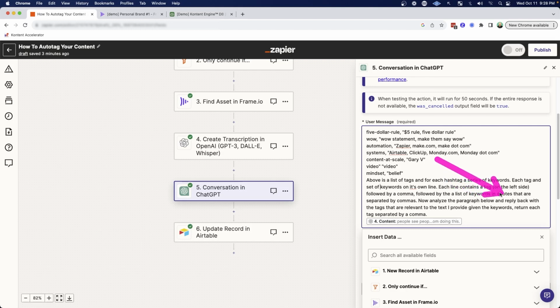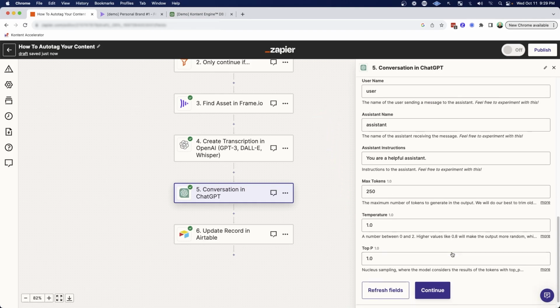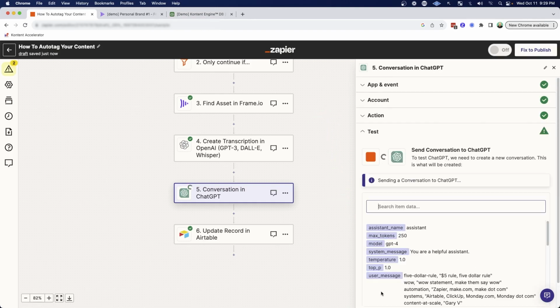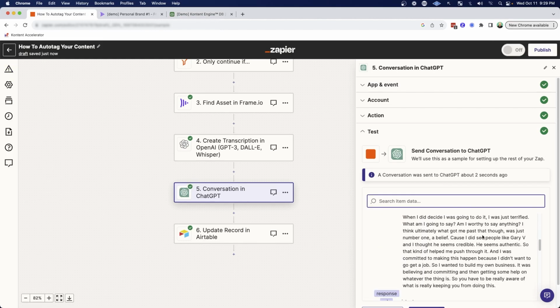Now analyze the paragraph below and reply back the tags that are relevant to the text I provided given the keywords. So it's saying, analyze this text, give me the tags that are related to the keywords that you find in this paragraph. Return each tag separated by a comma. If we go ahead and run this, and by the way, most of the rest of these settings are all just defaults, we can click continue. We can retest this step and send it to ChatGPT, and then we can analyze the results here.